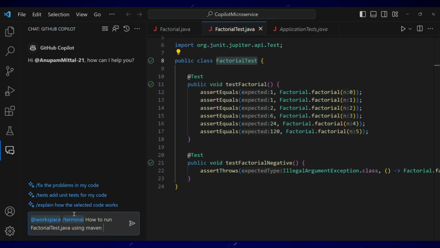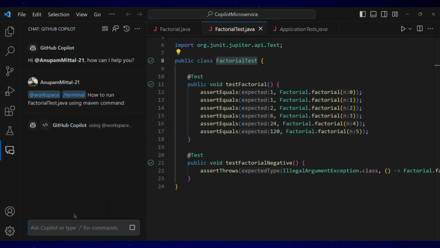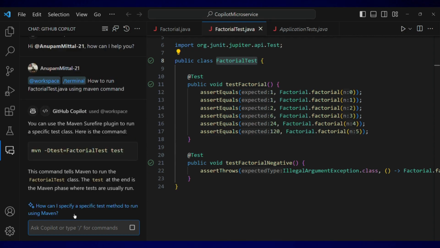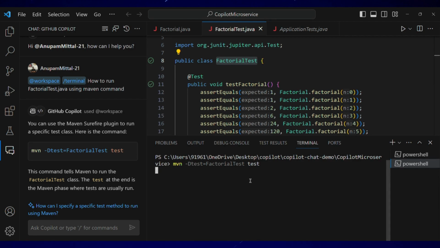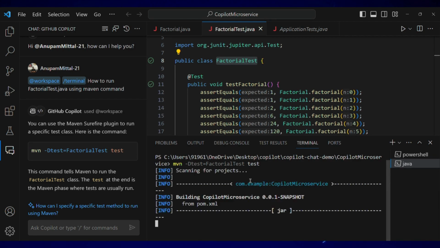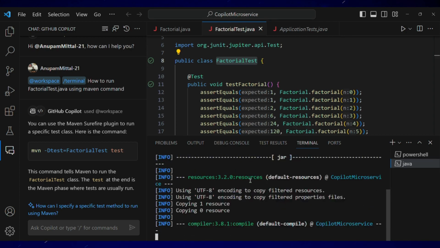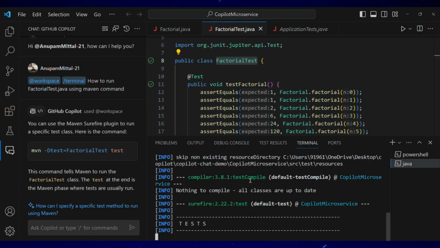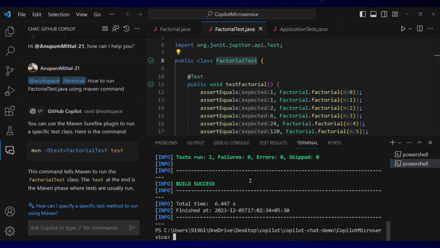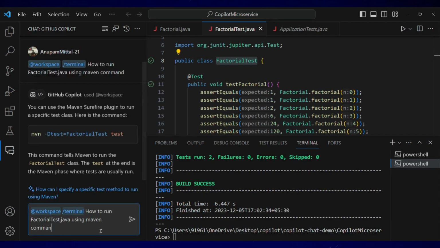I'll ask it how to run FactorialTest.java using a Maven command. So it's analyzing the structure and it's giving me an option to run directly. I'll just click on this. Okay, it's scanning the project and it has started running the test cases. Yes, and the build is success. Perfect. You don't have to remember the command for Maven.